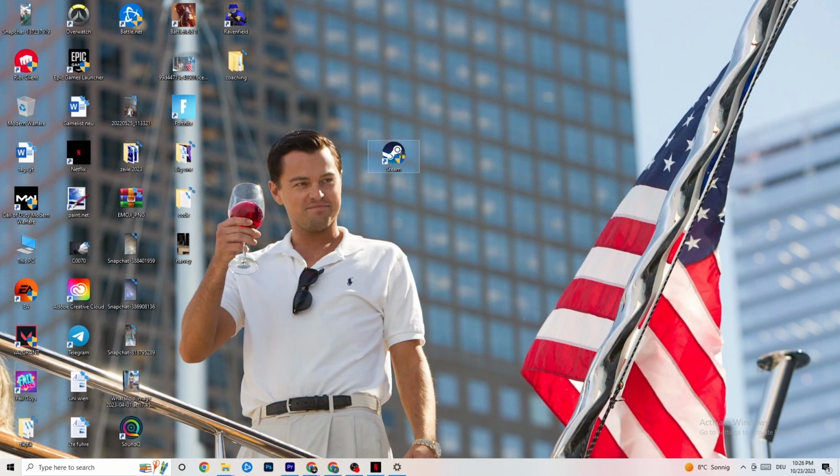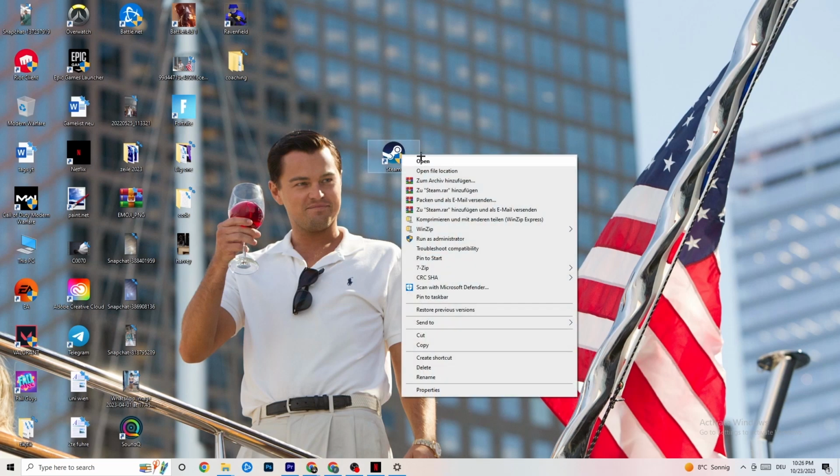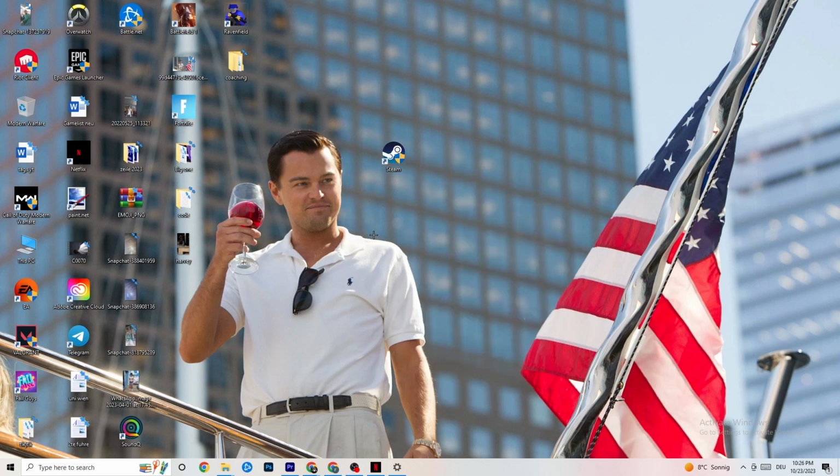You're gonna right click it, so right click with your mouse, and this tab will pop up. I want you to click on run as administrator. What will happen is really simple: it will pop up your launcher. And once your launcher pops up, I want you to start your game over the launcher, and try to fix it by doing that.